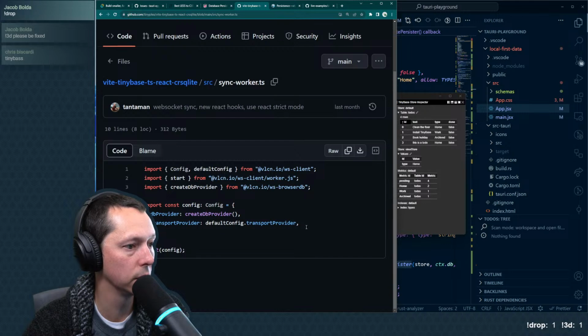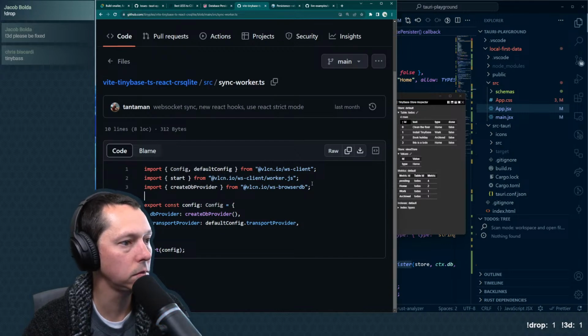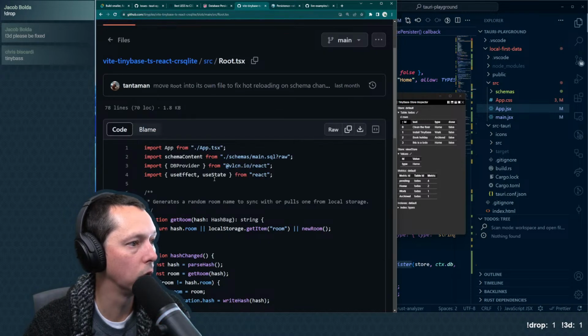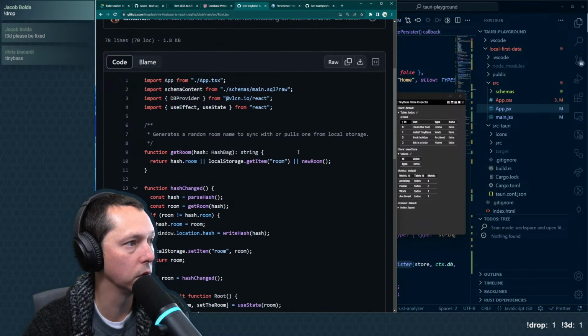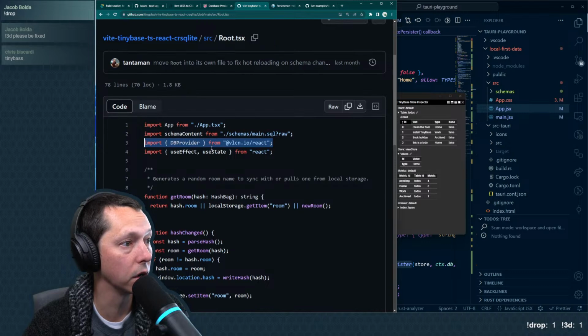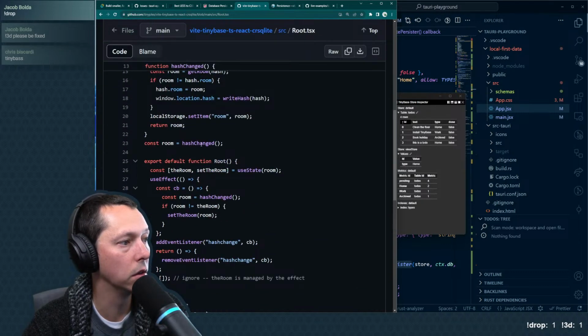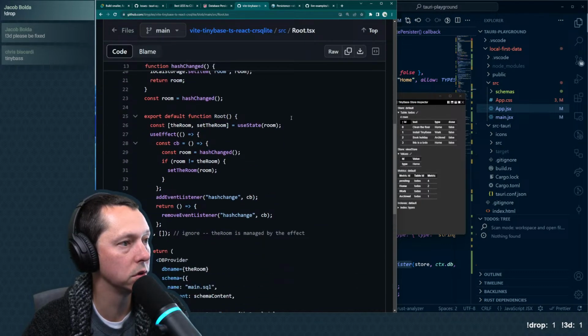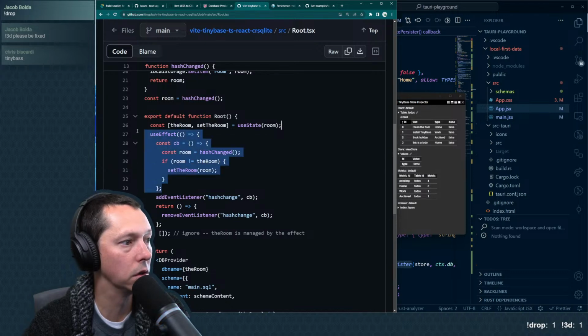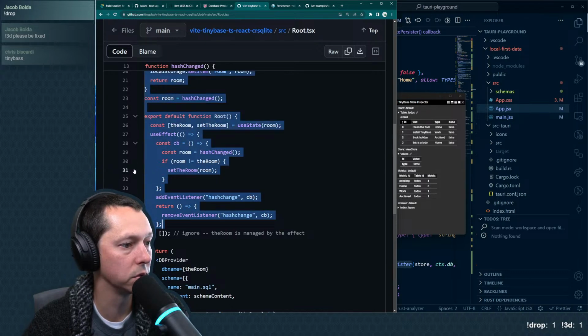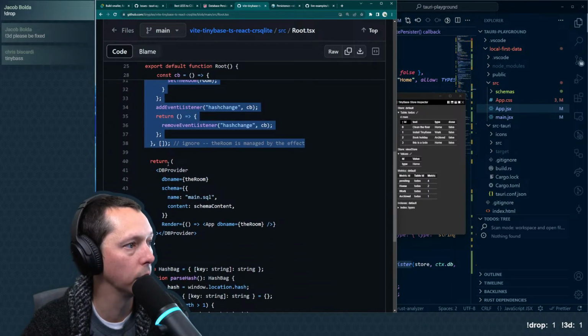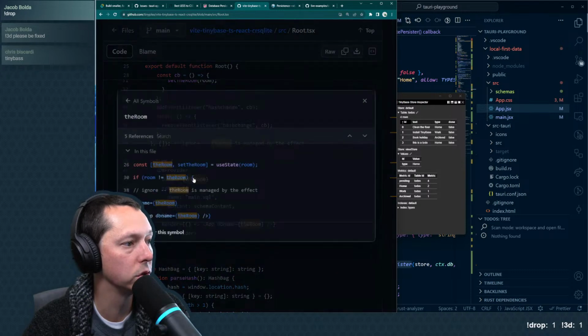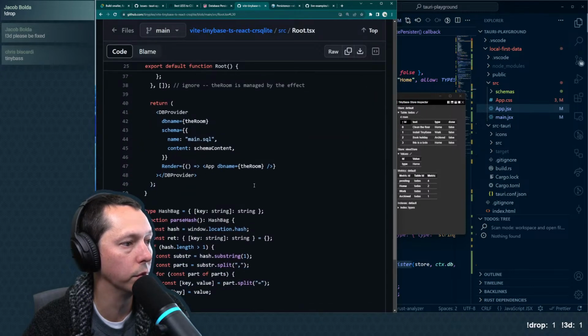So here's a worker. Database, create database provider, which is the same, I believe. Well, there's a database provider here because this is React. The root is setting a state, defining a specific room, okay. So it's a one-time mount effect, which determines the room name.